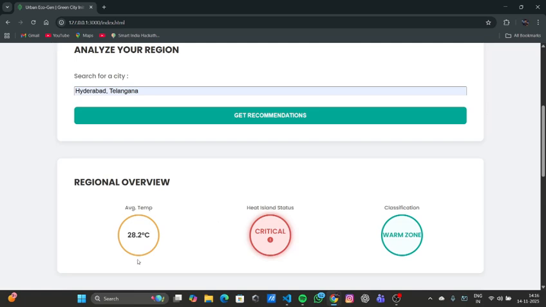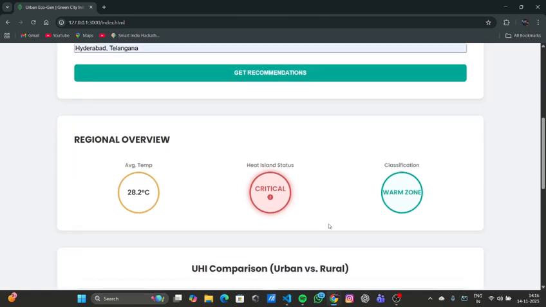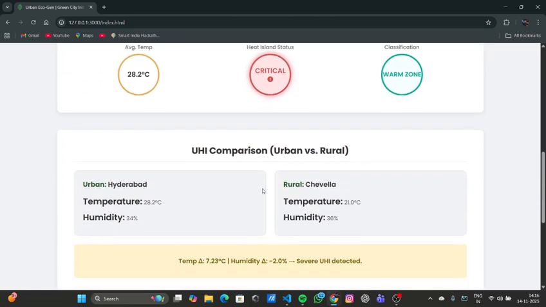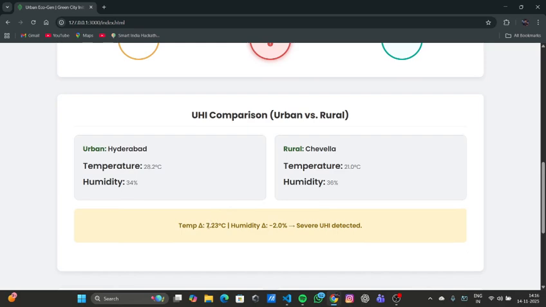It doesn't just look for the temperature. It looks for the comparison we are using. Like if Hyderabad is the urban city and its rural area is Chivela and its temperature is 21 and Hyderabad's temperature is 28, we aim to bring Hyderabad's temperature down to its mapped rural area's temperature. And how are we going to do that? We just calculate the difference, and we detected that 7.23 degrees Celsius. That's the difference, which is quite high.